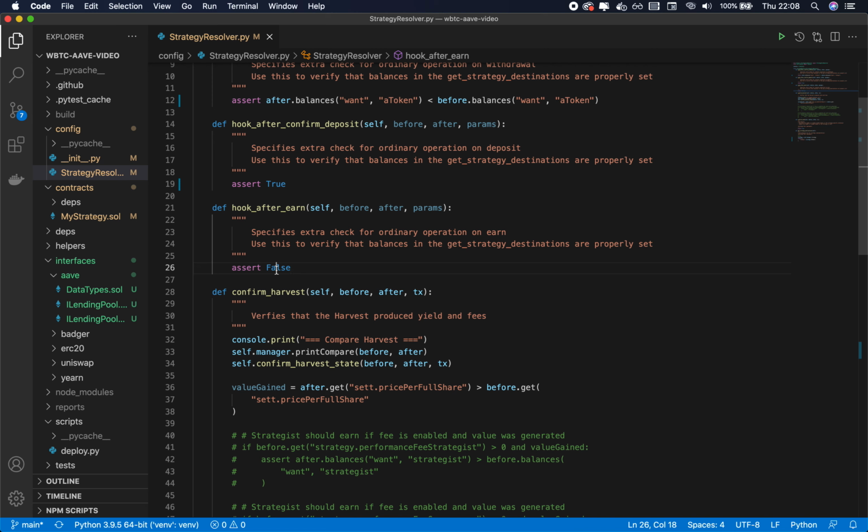We're going to assert here that the balances of want for aToken increases. So here on line 26, type after.balances want aToken has to be greater than before the balances of want of aToken. There we go. We basically wrote our extra hook tests.